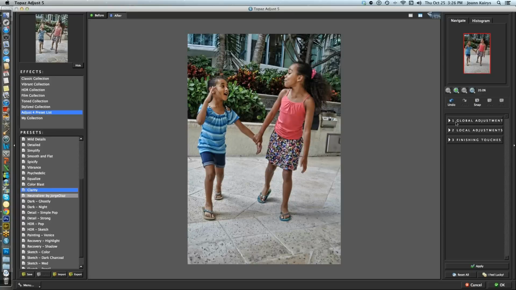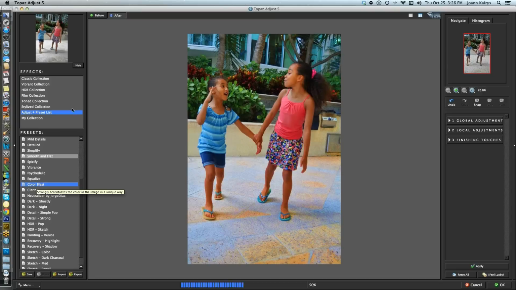And I would guess that if I went over here into the adjustments, that I could probably make some specific adjustments that would bring out the color. But since I have my color blast option sitting right here, I'm going to click on that. And wow, that does make it pop. So let's look at before and after. Well, that brings out a lot of orange in the girl's skin, but I'm not so concerned about that right now.